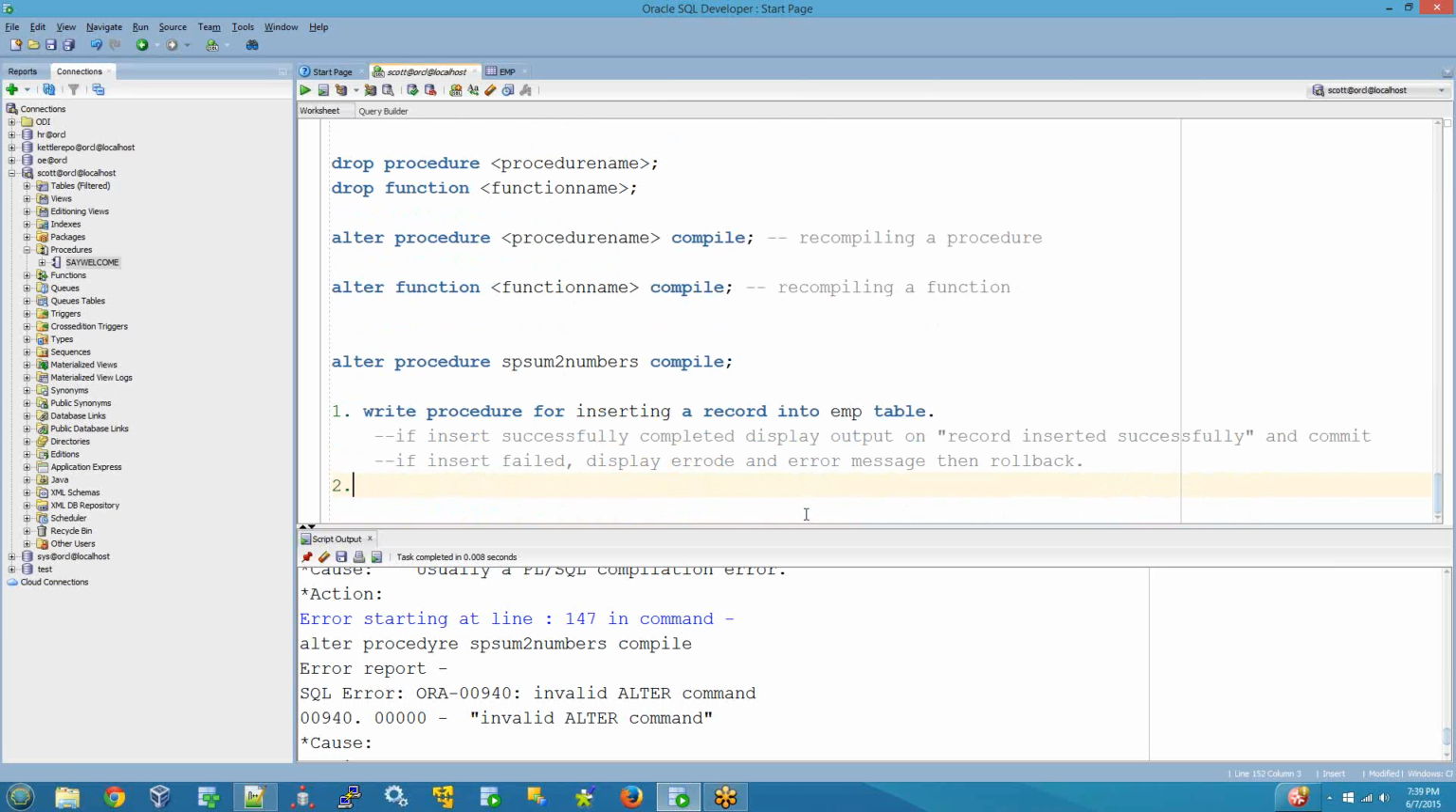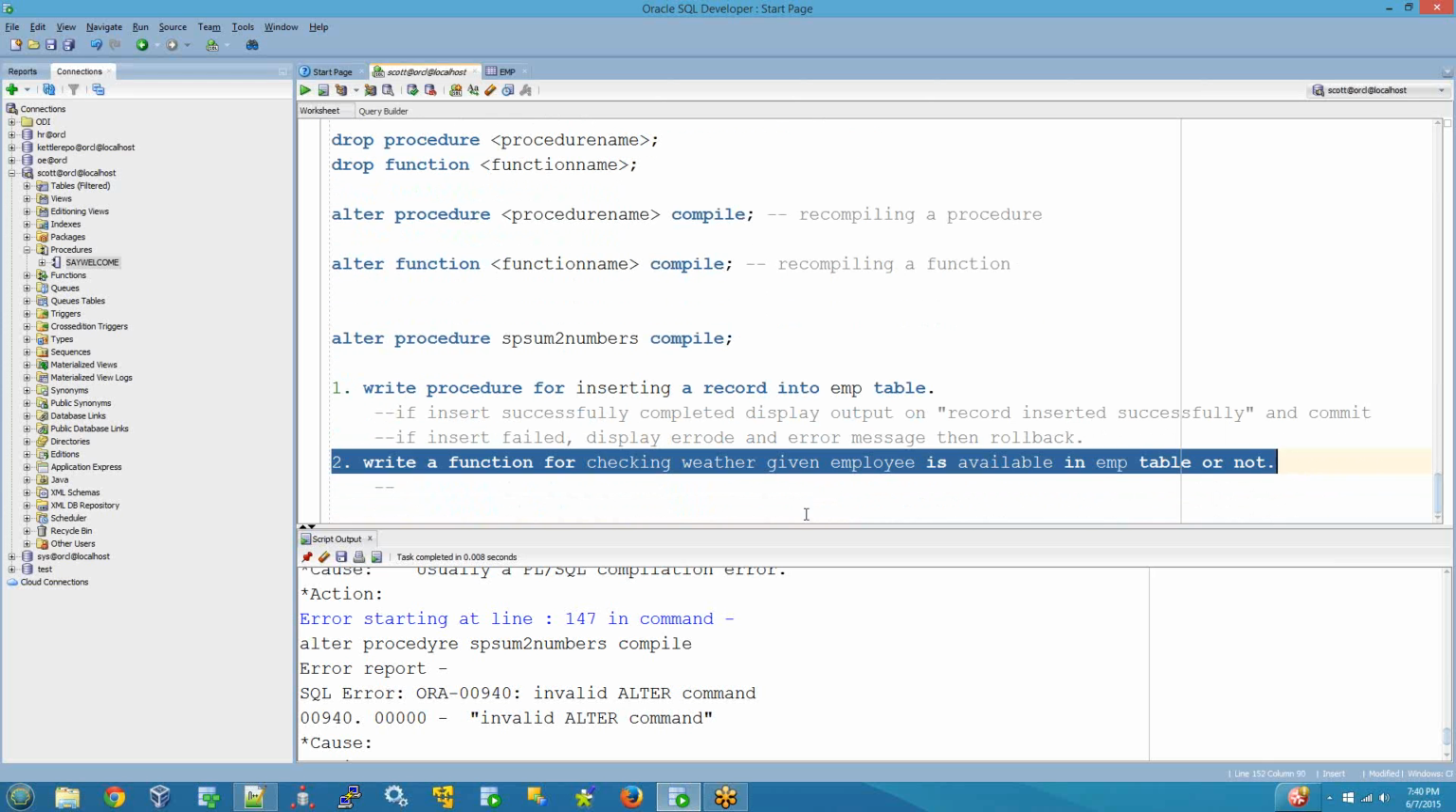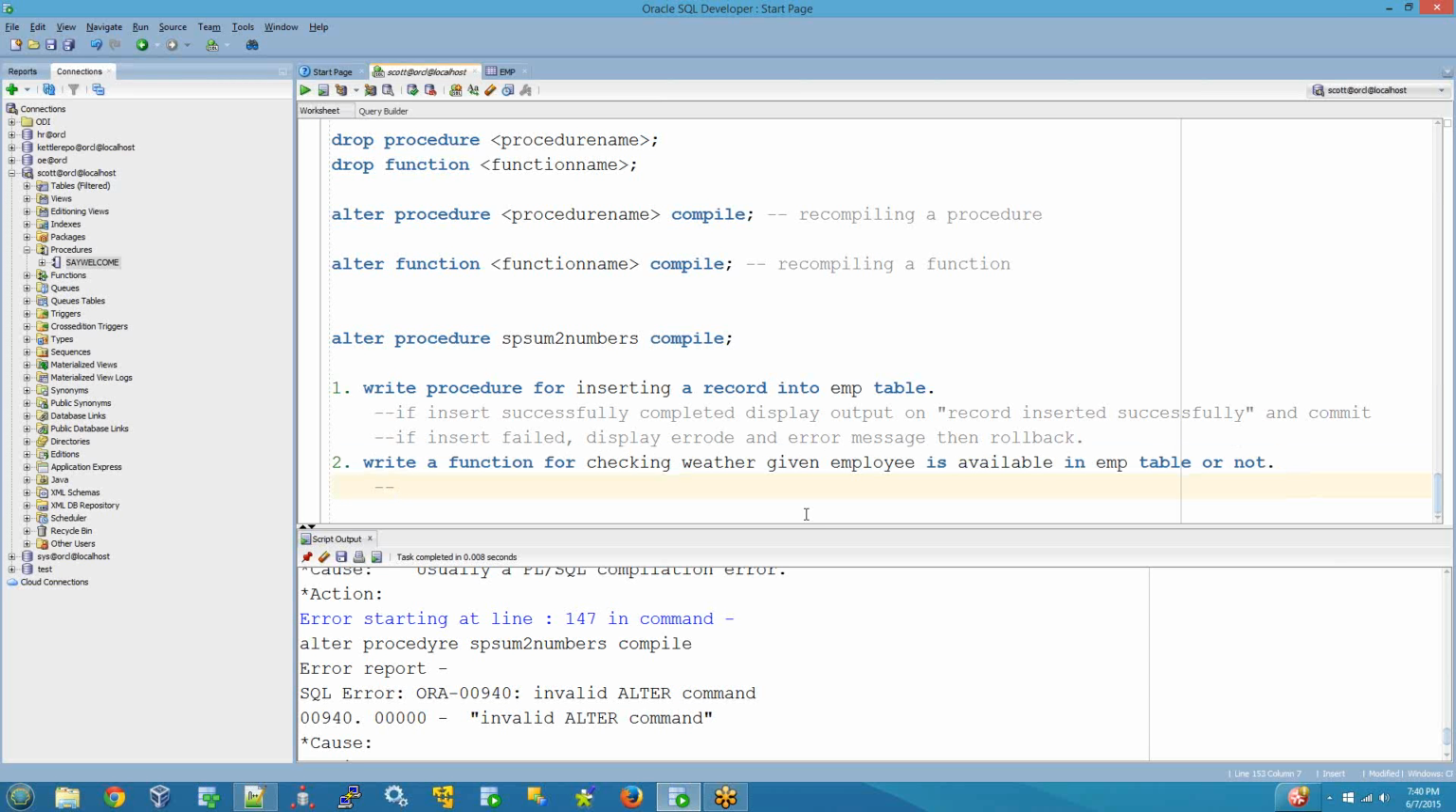And write a function for checking whether a given employee is available in the EMP table or not. It should accept the employee number as a parameter. So I will pass the employee number as the parameter.